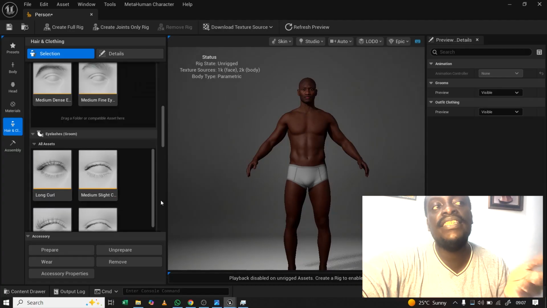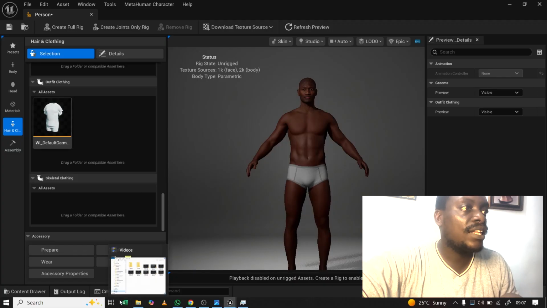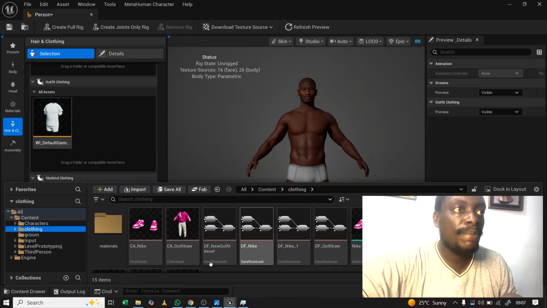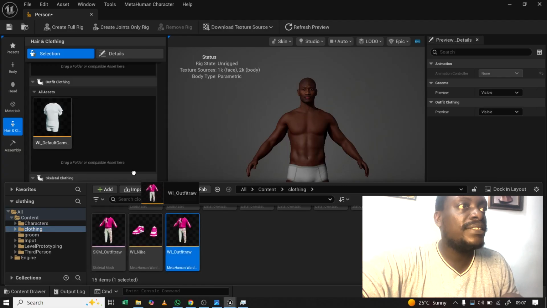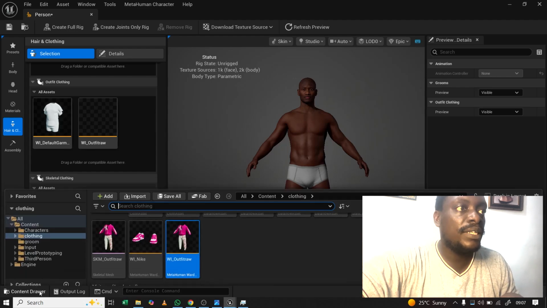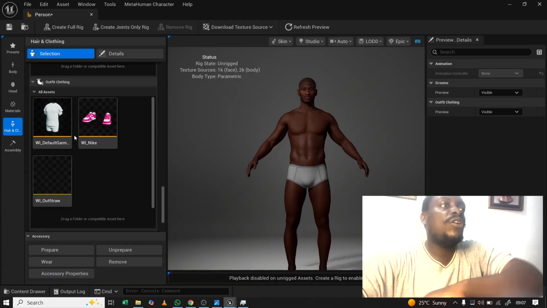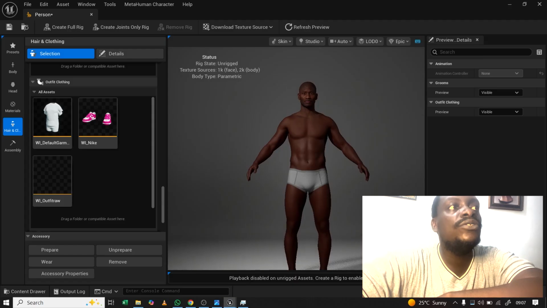It automatically creates your wardrobe item. So you go to outfits, content drawer, clothing, take your wardrobe item out, drag it in, and drag in the second wardrobe item for the Nike. Okay, now we have all our wardrobe items in our hair and clothes tab.